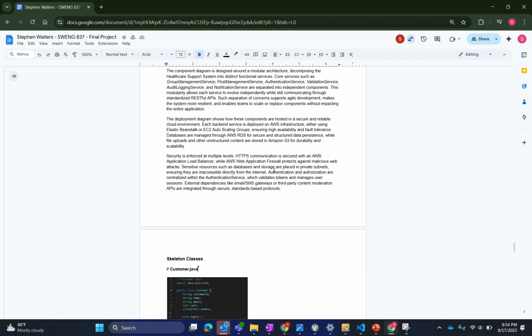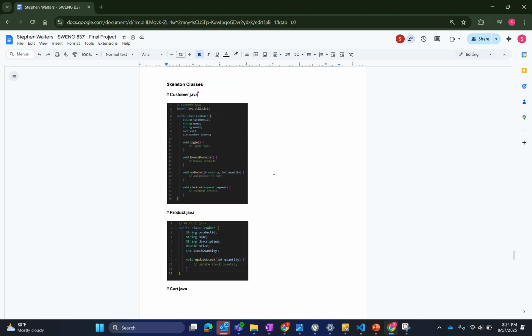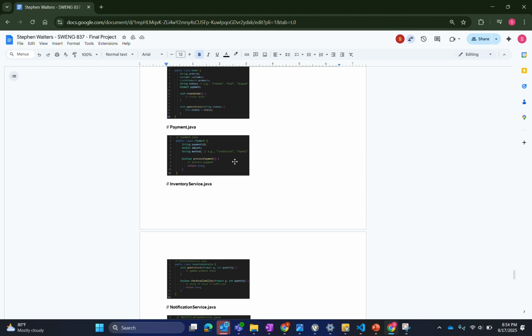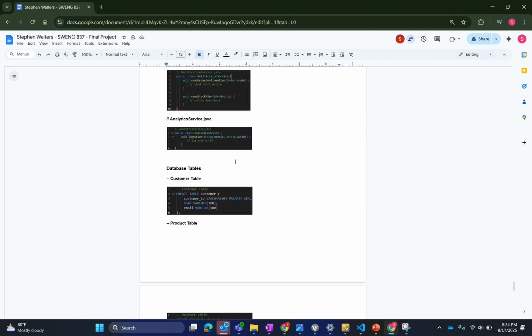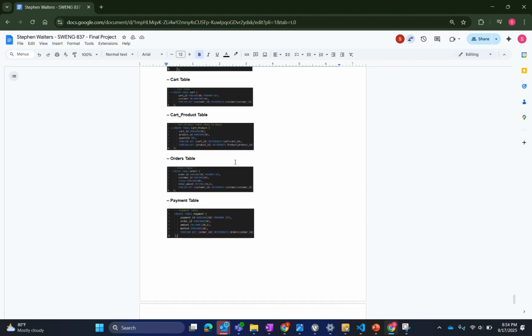And scrolling down just a little bit more, we have our skeleton classes. So what these skeleton classes do is they outline the structure of our main entities and their service classes with key attributes and method signatures. And below these skeleton classes, we have the database tables. And what these do is they reflect the classes, including relationships and data integrity. So, for example, the cart product table handles the many relationships between the carts and products, and the payment table stores transactional information linked to orders.